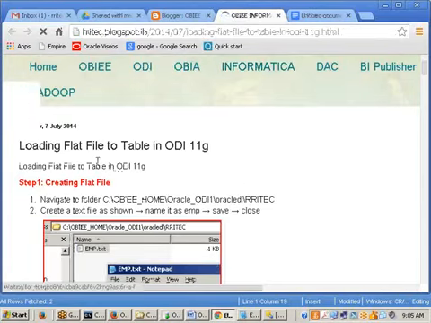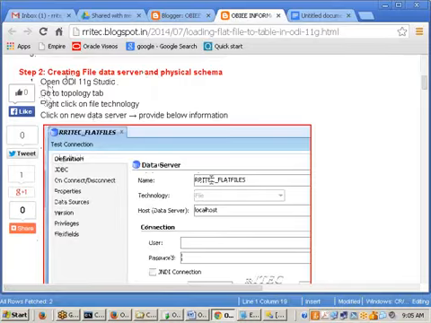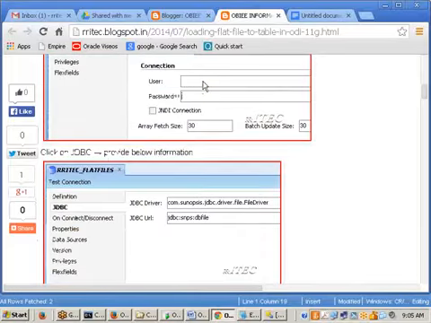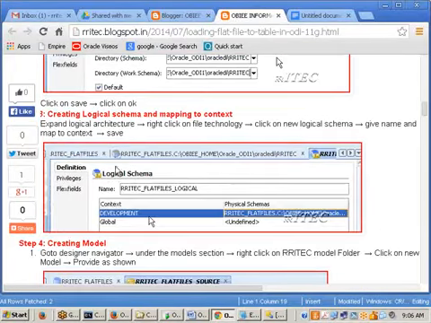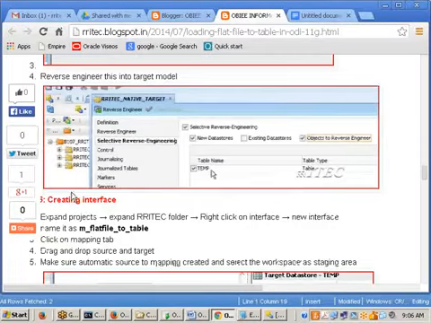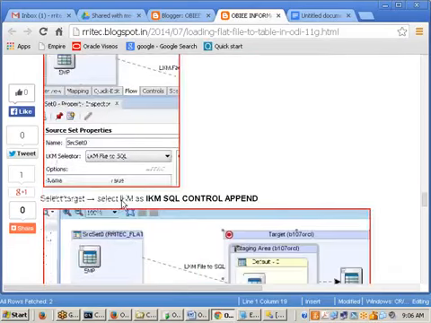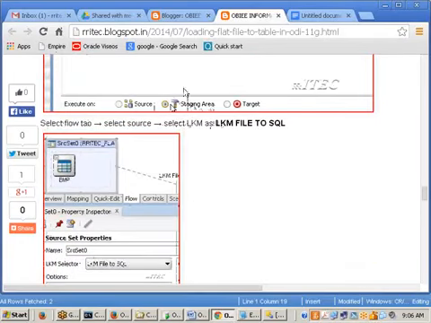Okay, that is available in the blog here: Loading flat file to table in ODI 11G. So creating the flat file was the first step. Step 2, creating the file data source and physical schema. Then the JDBC connection, these things you provide, creating the logical schema and mapping to context, then creating the model. Then we went for creating the interface. One point you need to remember: by default, if it is going to the target, you need to switch to the staging area. That is what makes our workflow fail.